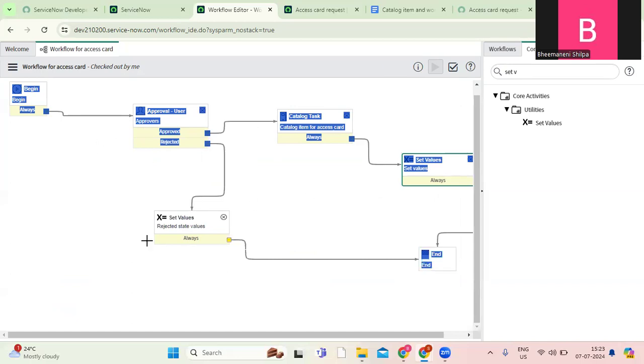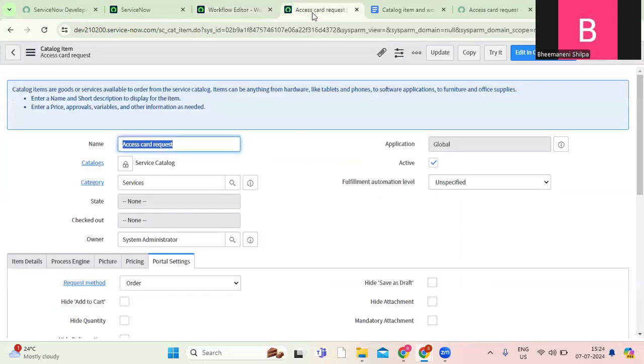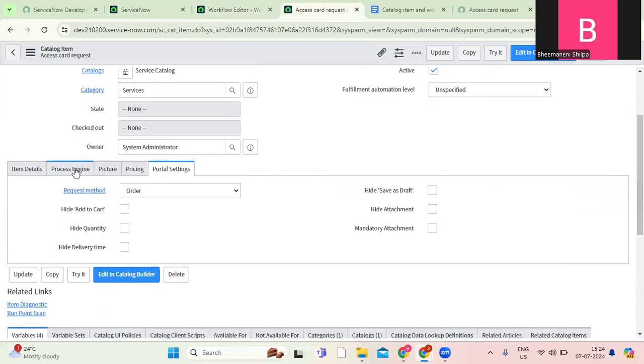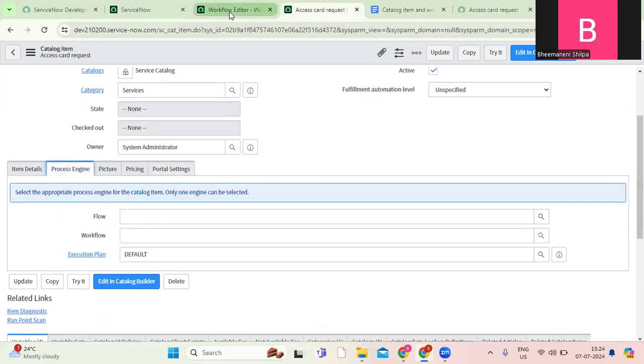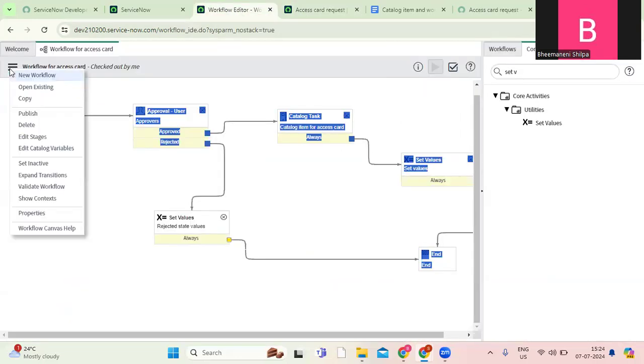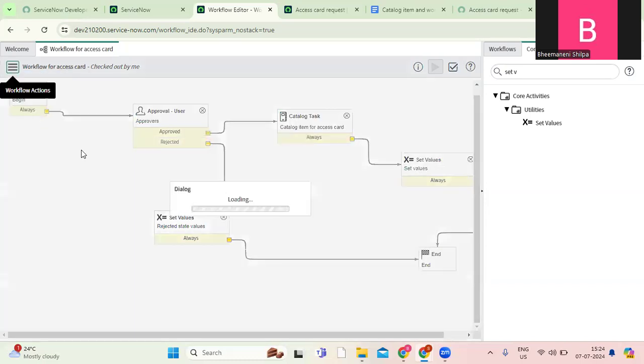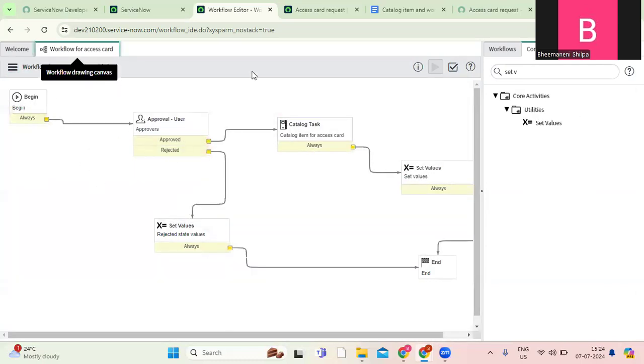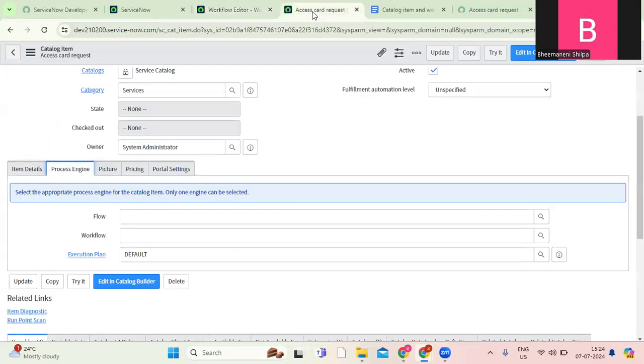So this is how, guys, we will mention the workflow here. So as of now, we are able to get it here, but this has to be attached here for this particular access card request catalog item under this process engine workflow. So to get it here, first of all, we will need to publish it. Publish means indirectly saving this. So I am able to submit this and publish.